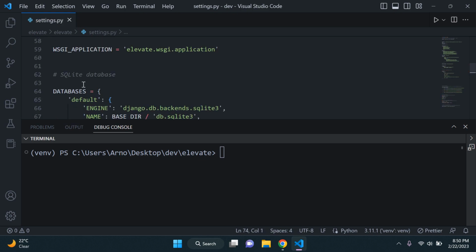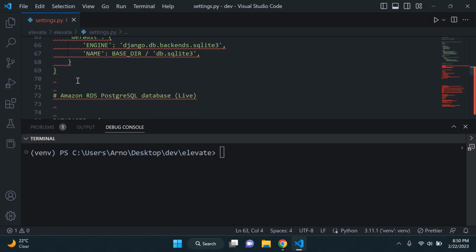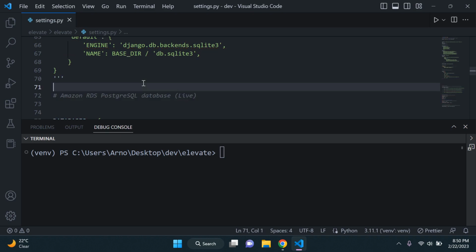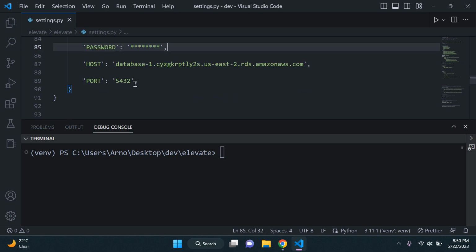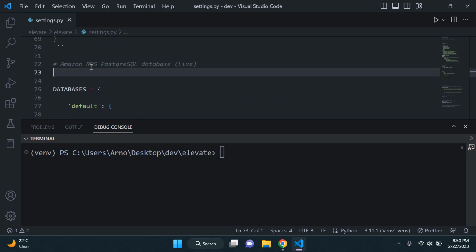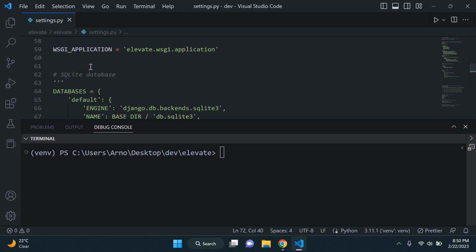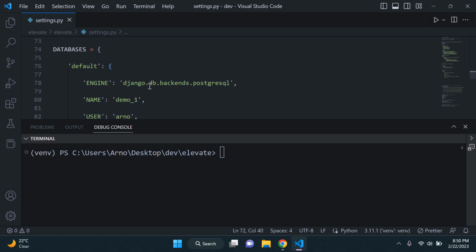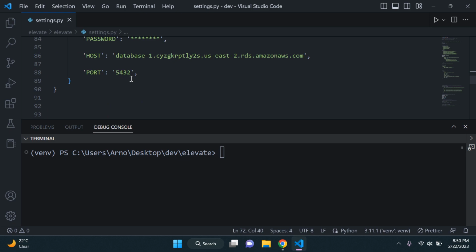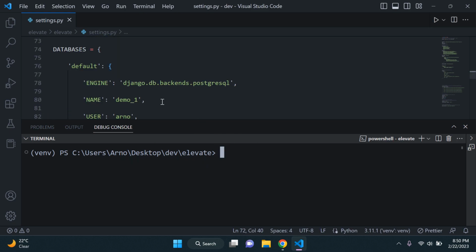Now you want to comment out your SQLite database, or you can remove it if you wish. Just make sure you add in your password here because I'm obviously not going to show it. So make sure you've configured everything correctly for your Amazon RDS Postgres database. And now you need to remove your SQLite database as well. So go ahead and remove that. I would recommend rather commenting it out, but we all have our preferences. So make sure you have everything in place, and once you have, we can go ahead and run our terminal.